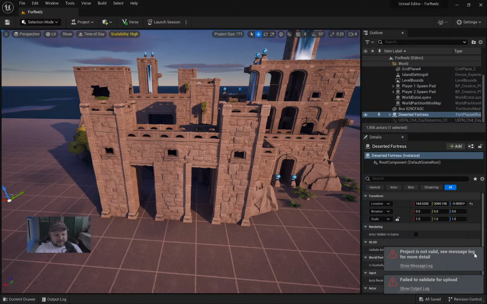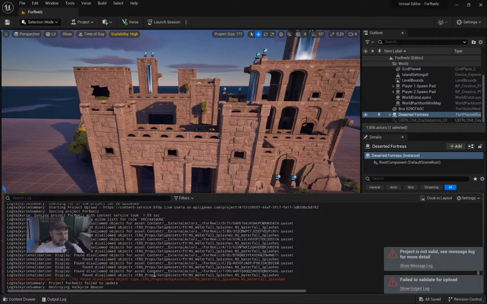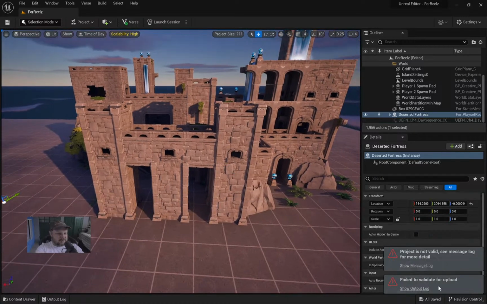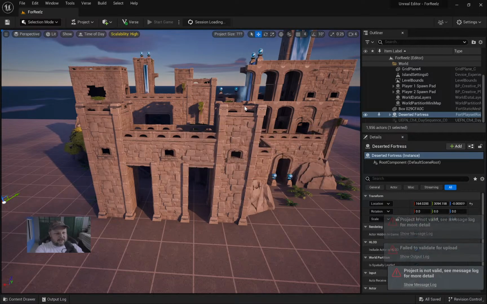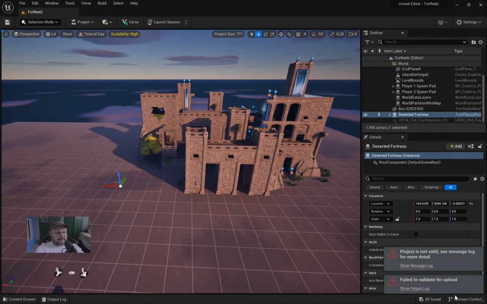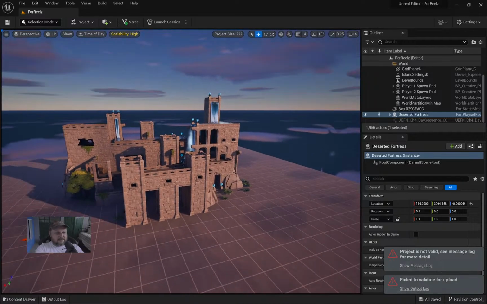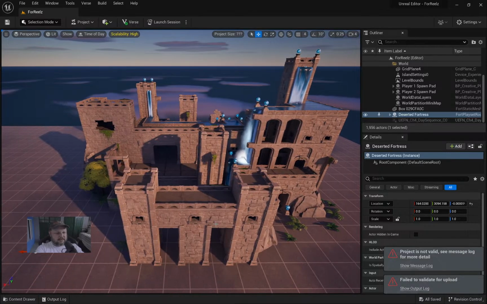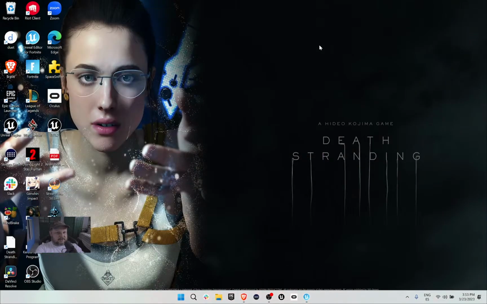All right, it says here, project is not valid. See message log, failed to validate for upload. So maybe it's because this thing is not connected to revision control, and that's why I cannot launch a session. Let me try it one more time and see if this works. Preparing for upload. No, it's not working. So that might be because I'm not using the revision control, and I don't know if after you created your thing, that thing is going to work that way. Anyways, let me just try and go the other way around. So let me go from this side.